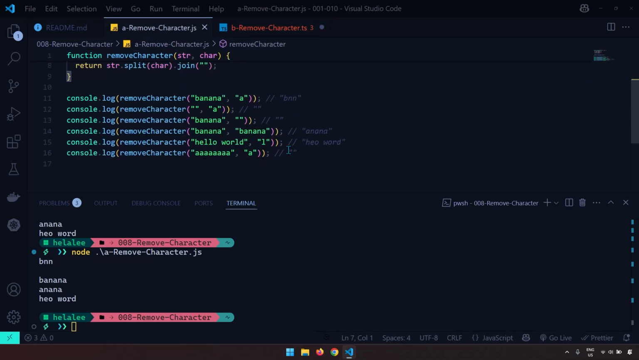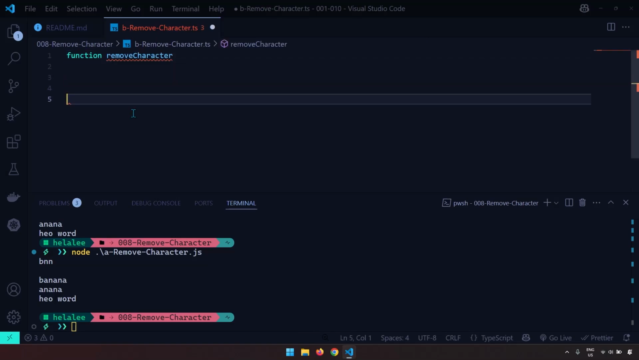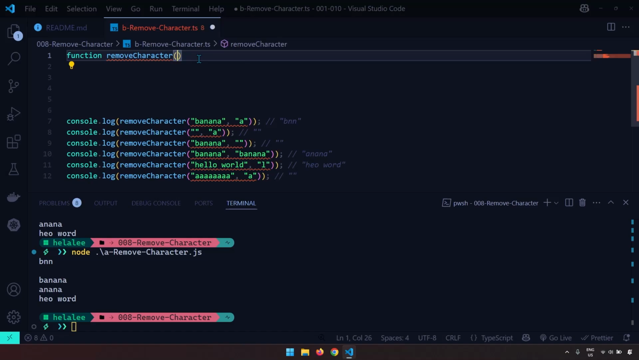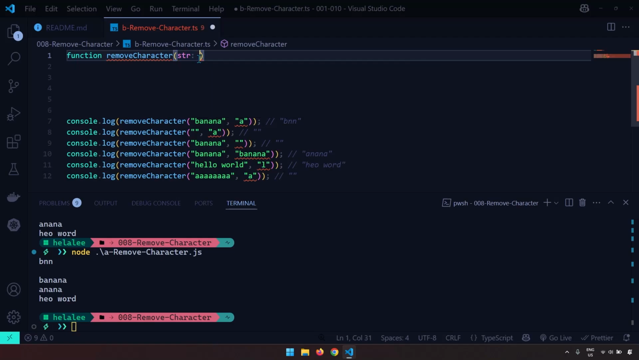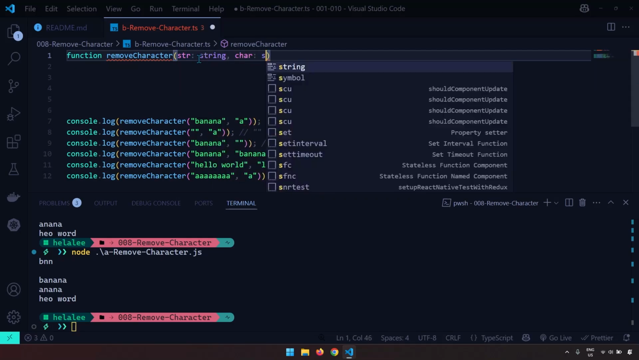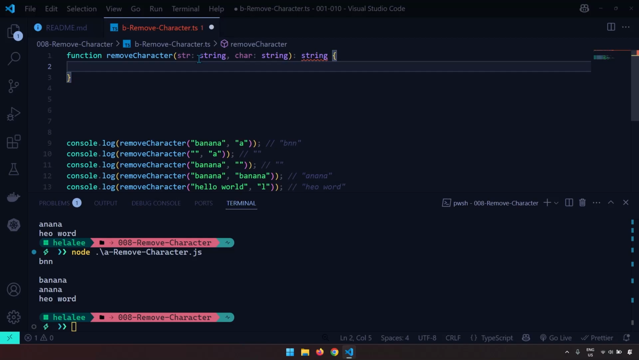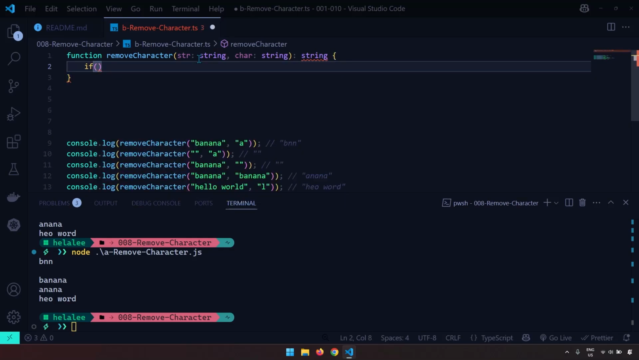Let me just select all of this, and I'm going to close this. Let me put all the console logs here. Very good. So we have our remove character. This function is going to accept a string, which is going to have a type of string, and it is going to accept a character, which is going to have a type of string. But then this is going to return a string for us as well. Very good.